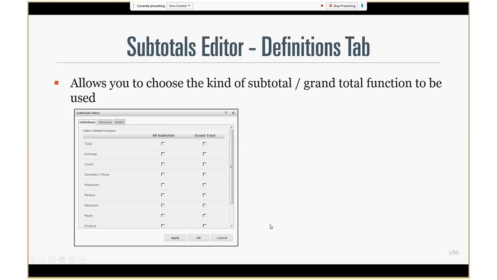In the Definition tab, you get to choose what kind of function you want. Total, which is a sum, do you want an average, do you want a count, maximum, minimum, and so on. That is the Definition tab. Then you move on to the Advanced tab.